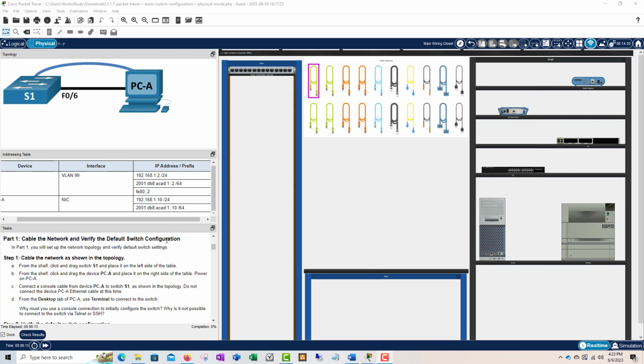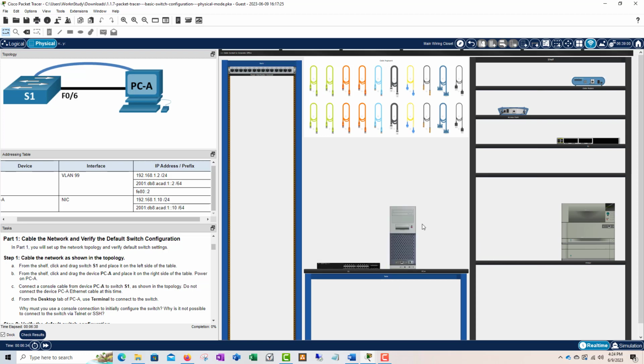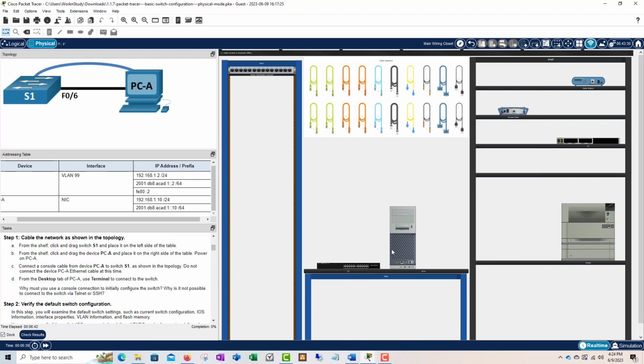Okay, part one. So let's start to move the switch and the PC to the right space on this lab here. So we'll drag a switch, S1, here, and then we're gonna drag the PC here.